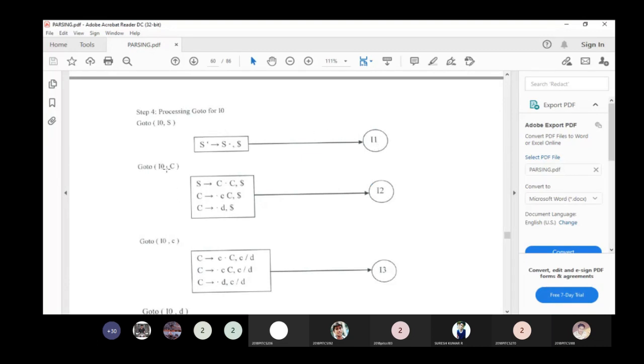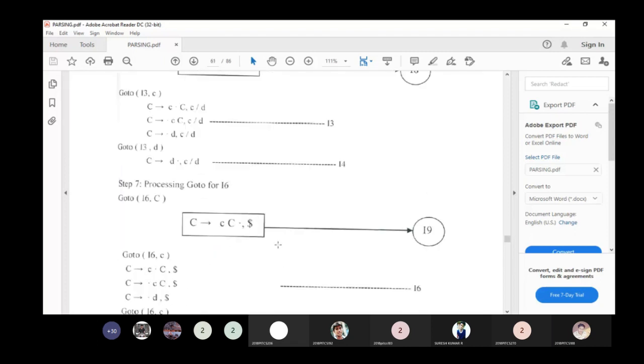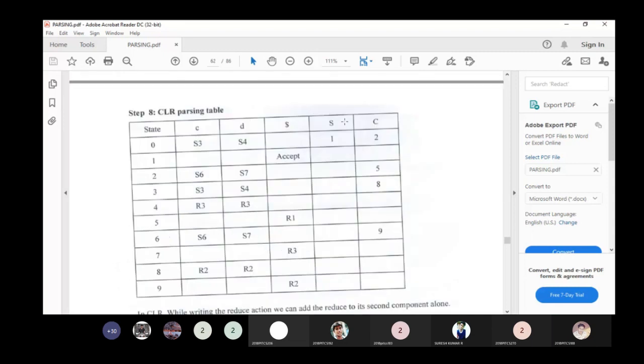Similarly, 0 and non-terminal capital C goes to state I2, so you fill 2. And 0 and small c goes to state I3, so you fill S3. Here you see 0 capital S is 1, 0 capital C means 2, and 0 small c is in state I3, so simply you write S3, shift 3. Similarly you fill all the gotos; with the help of this goto, you fill everything.